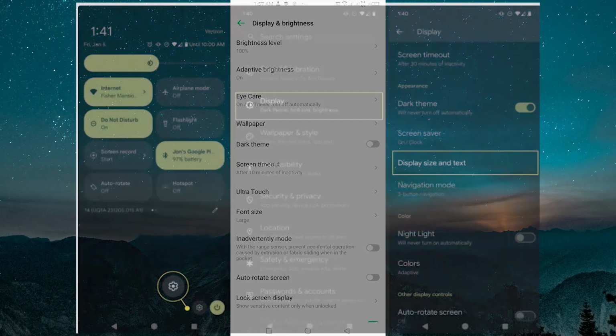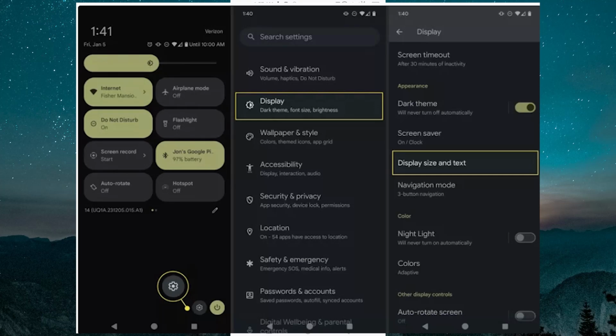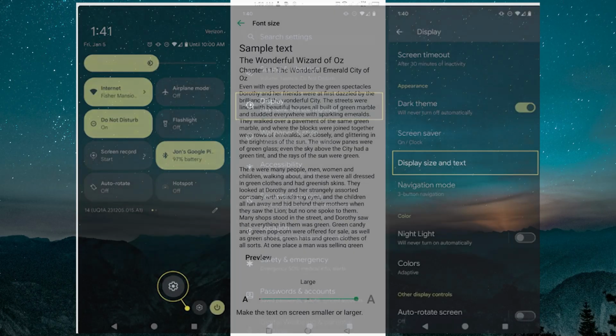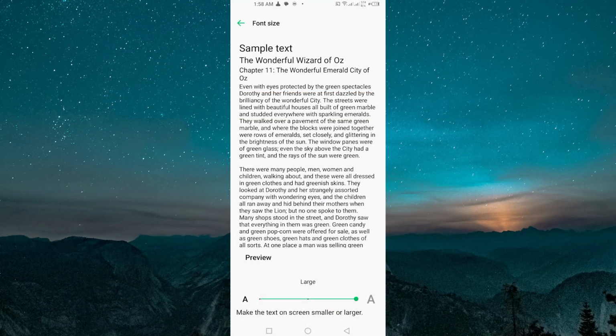Just look for an option like display size and text, display size, screen zoom, or similar. On some devices, it might be under advanced within the display settings. I will just click on this to show you, but this doesn't work for my bars. But in your case, you should have one with which you can change the status bar and also the text at the same time.